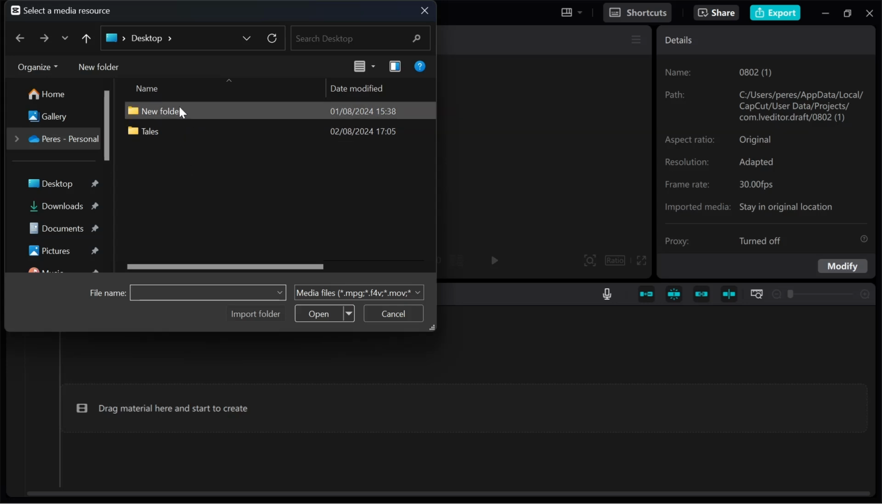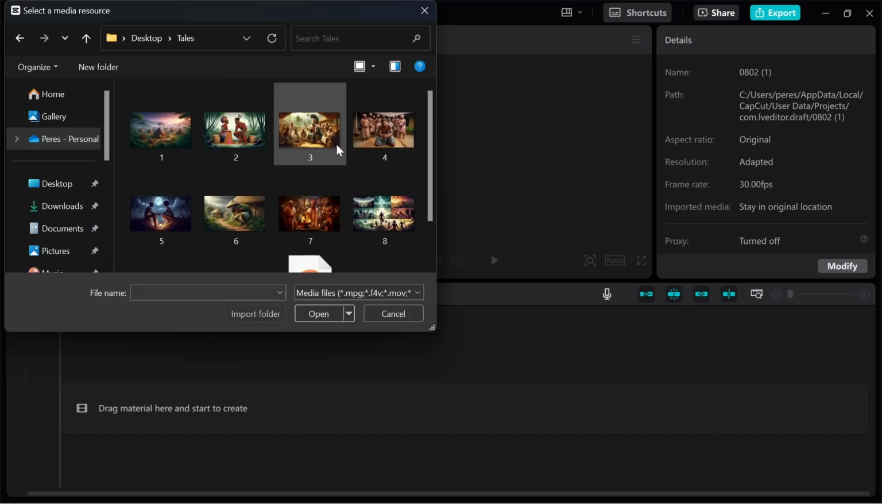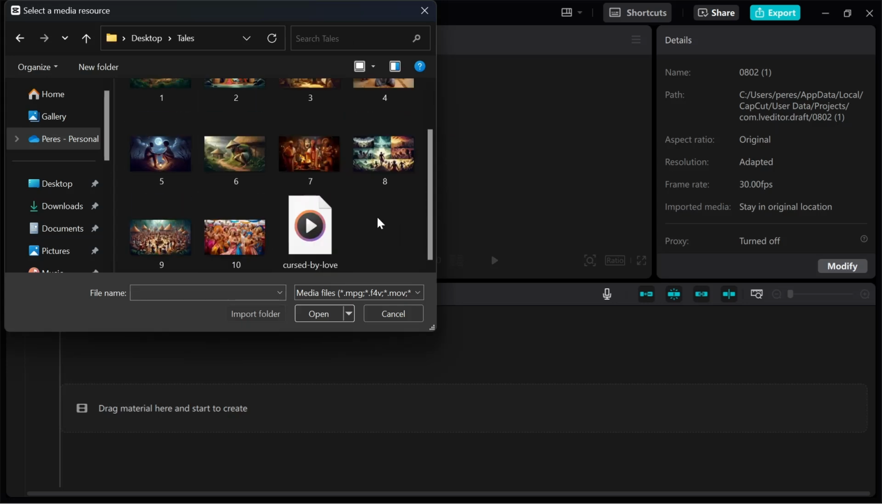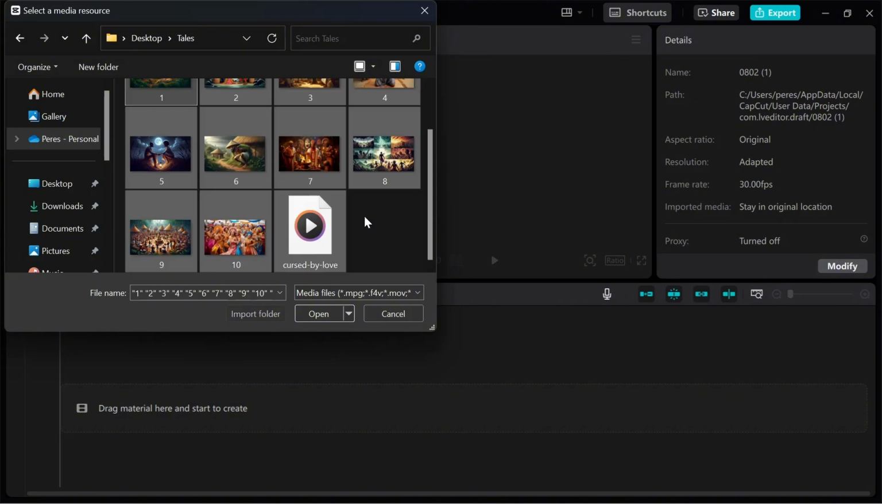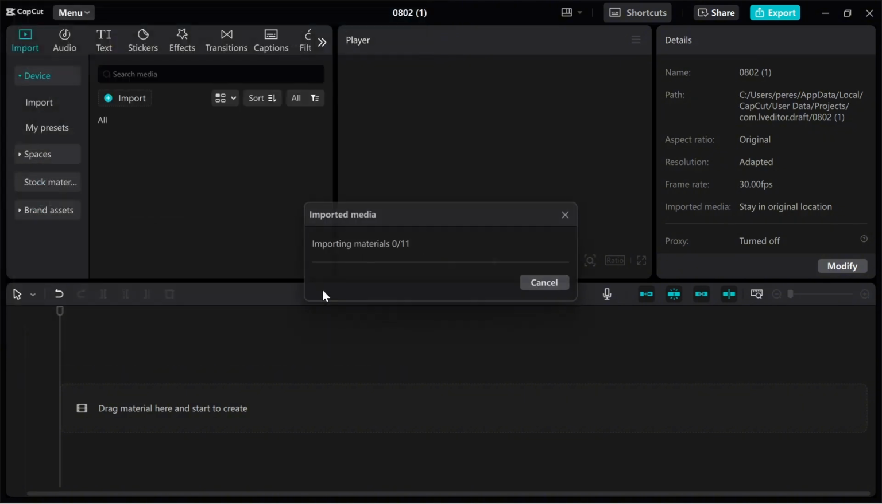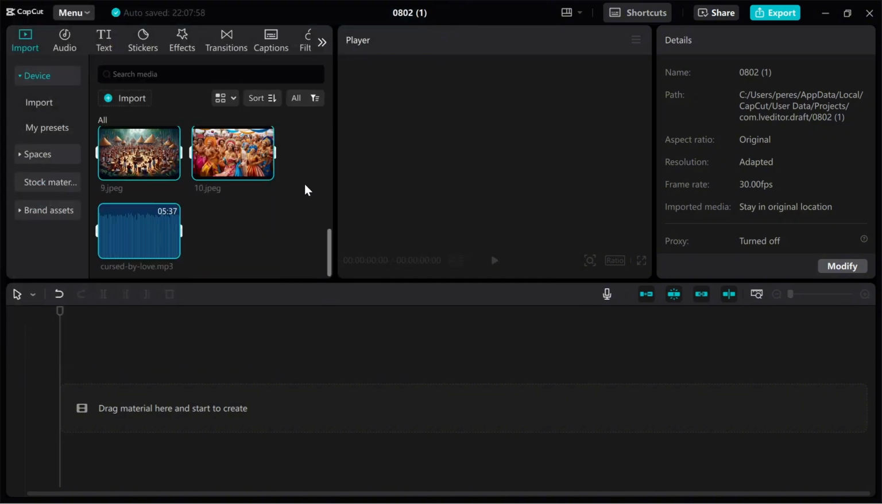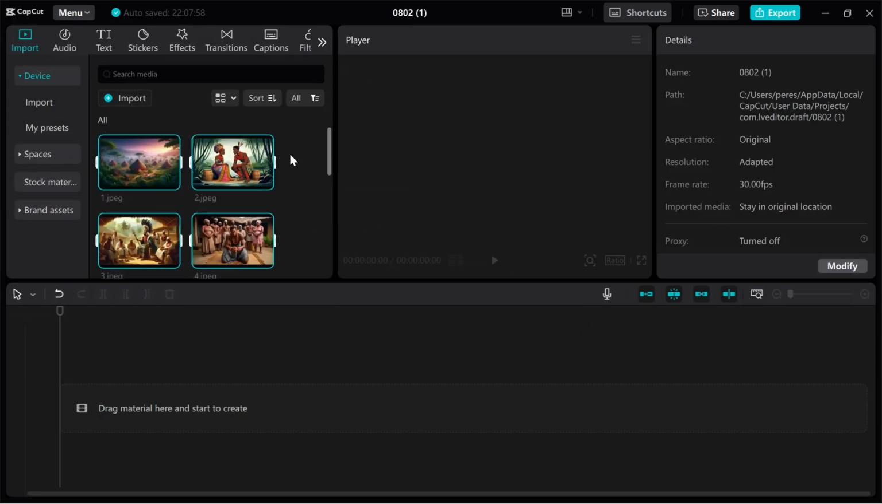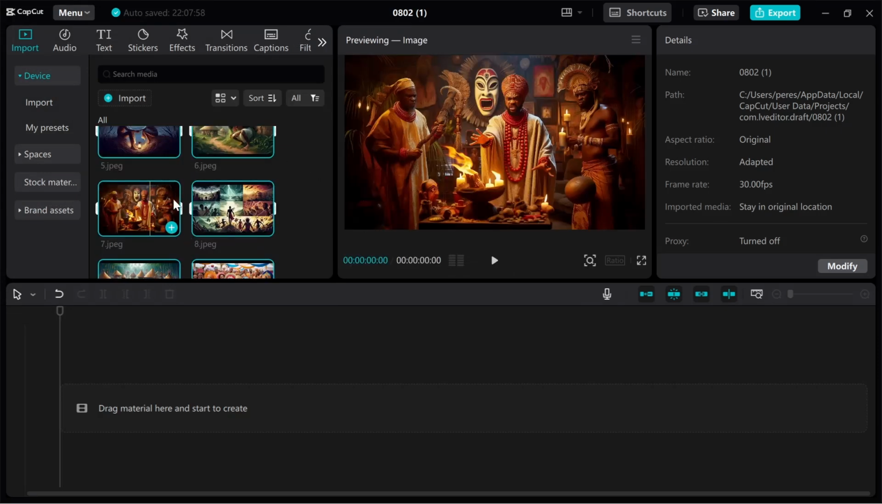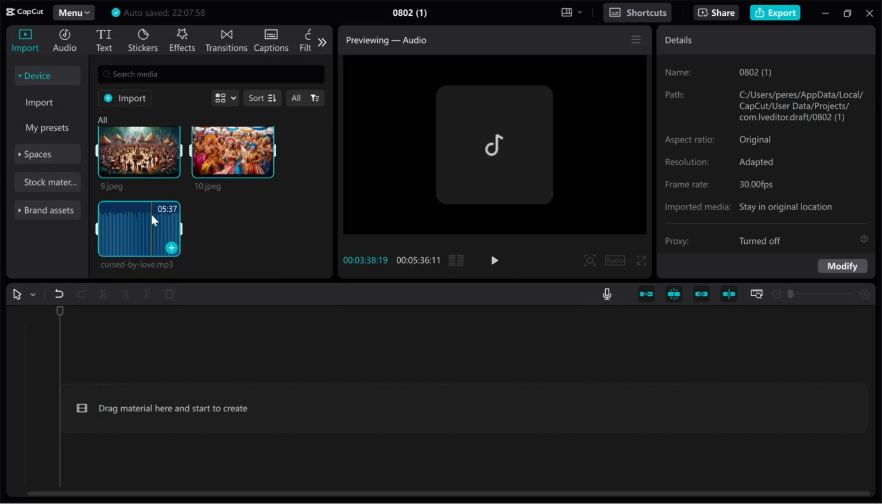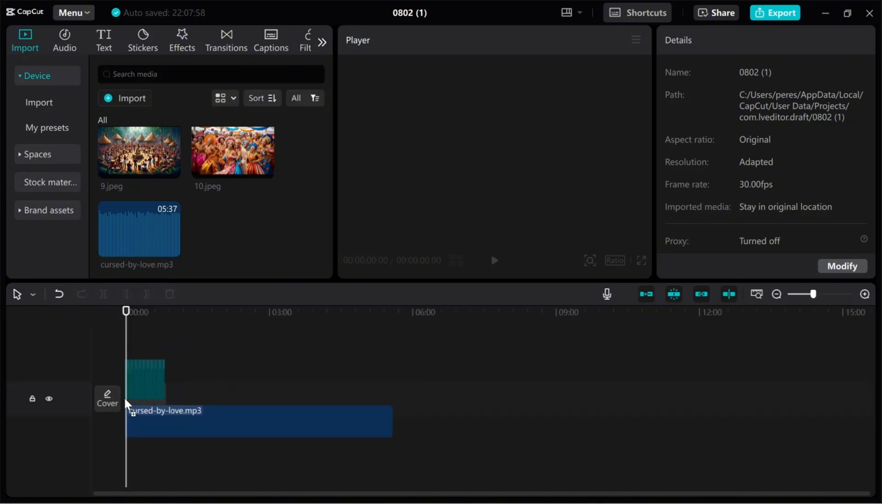So from here, you simply come over to where you downloaded your files. So over here, here's my files and everything I need for it. So I'm just going to use Control A and then select and then open. So now you can see I've imported all the files that I need for the whole video creation. Now the next thing is you simply have to drag your voice over below here.